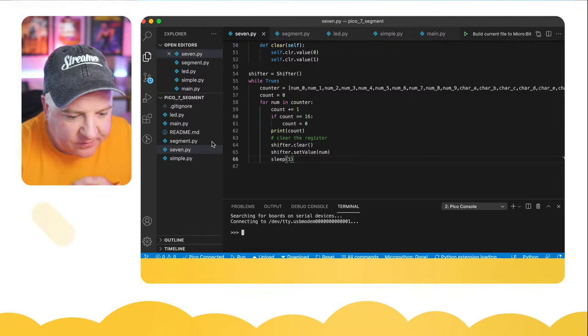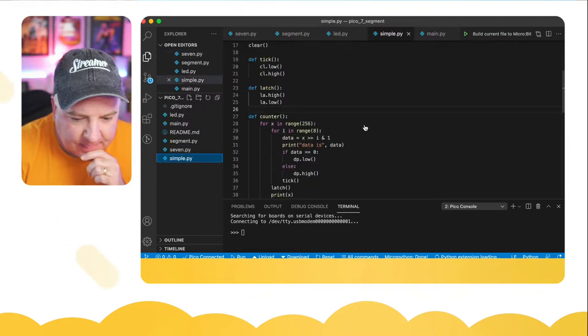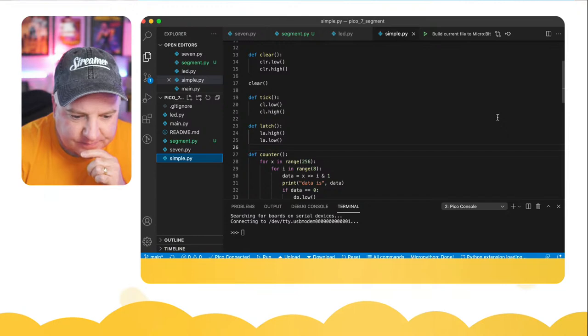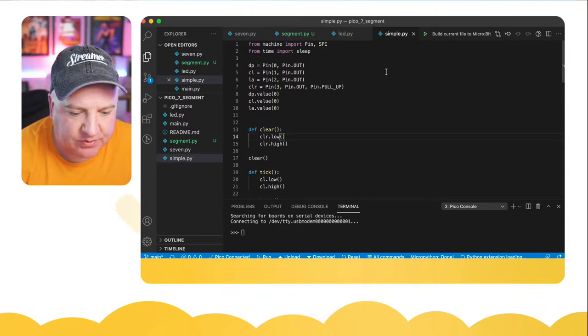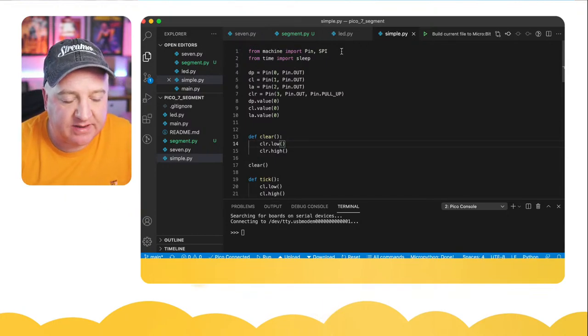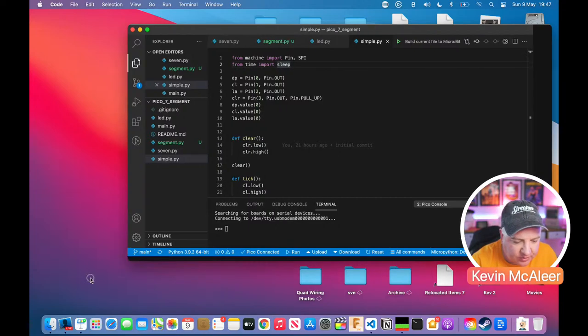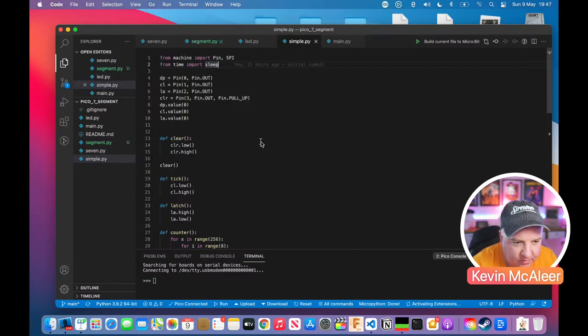So I've written a few different bits of code here. I'm just going to look through and find the one. I think simple is the one I want to show you first, because it's the simplest one. Right, so ignore the SPI, I don't actually use that at all. From machine, I've imported Pin, and from time I've imported sleep, which it has decided to import now. We're going to use that to do our delays. I'm going to zoom in a little bit so you can see more of what's going on in the code.